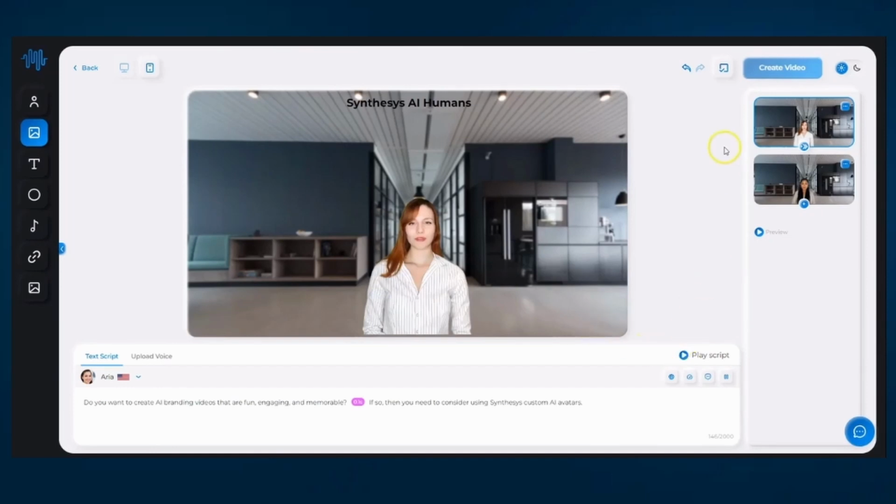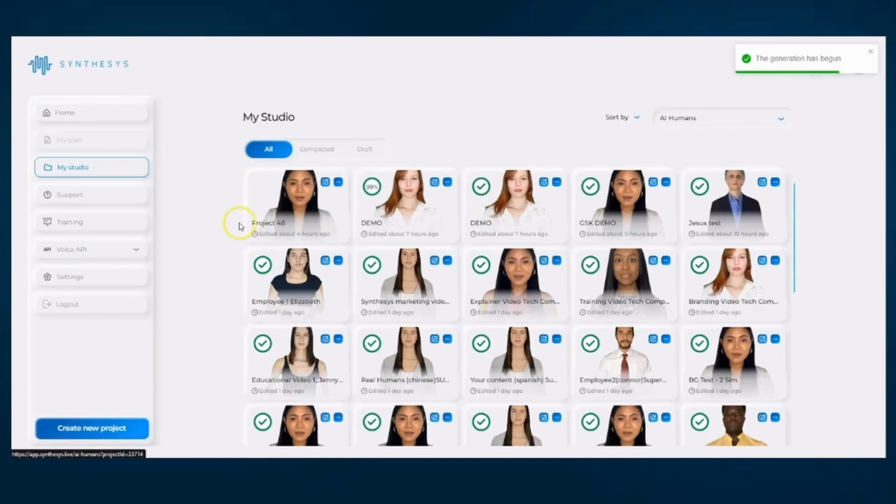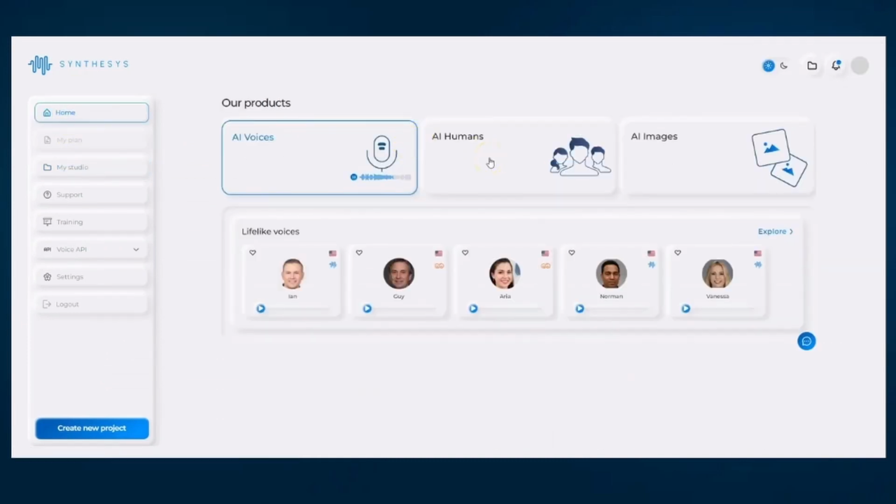Once you're done playing the script, all you have to do is click on the Save button to create the project. The project is created. Then you can click on Create Video and select between the 2 resolutions available, HD and Super HD, and click on Create. That's how simple it is to create a video using AI humans.